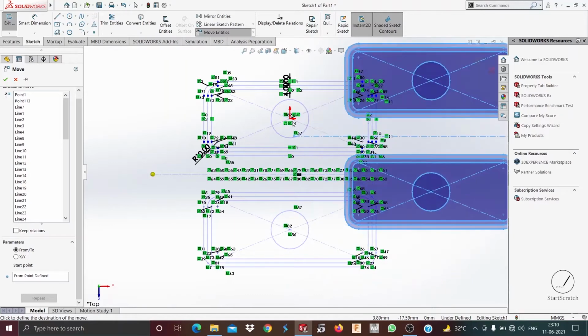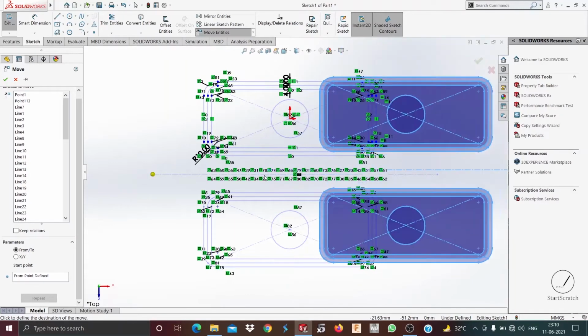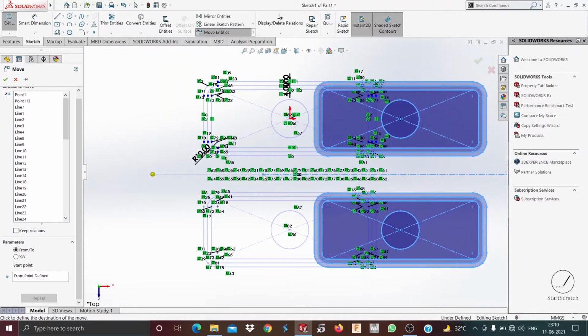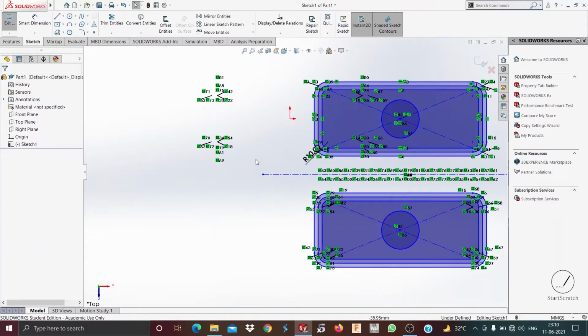If I want to put this sketch on the origin, I'll put it there. If I want to put the sketch on this line here, I just put it. I'll just mark the endpoint there.